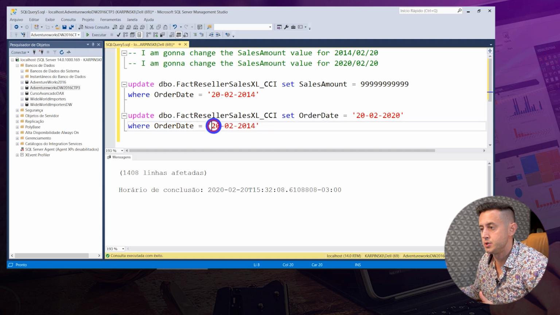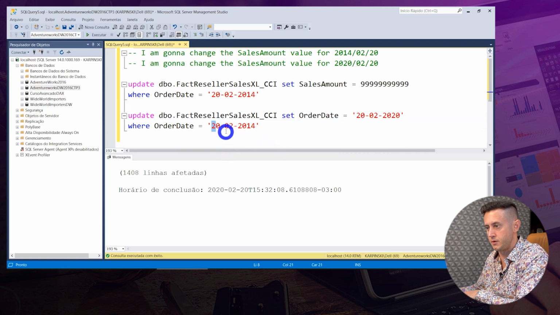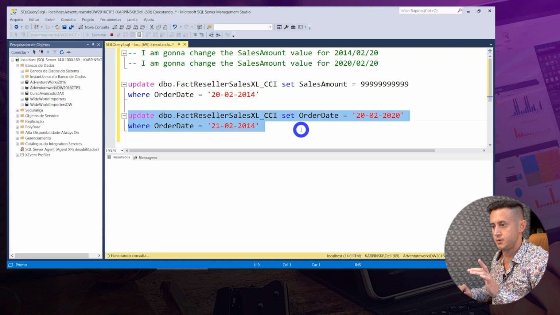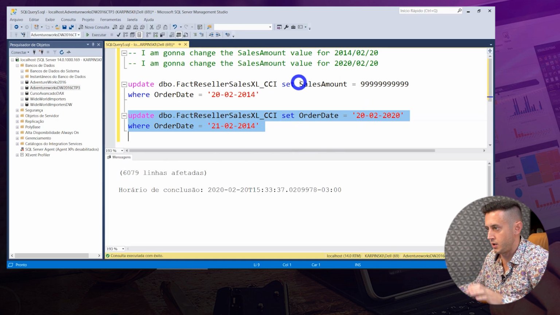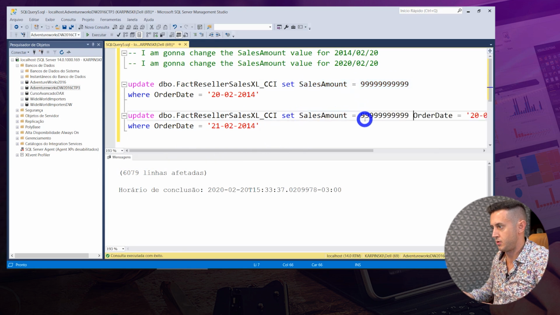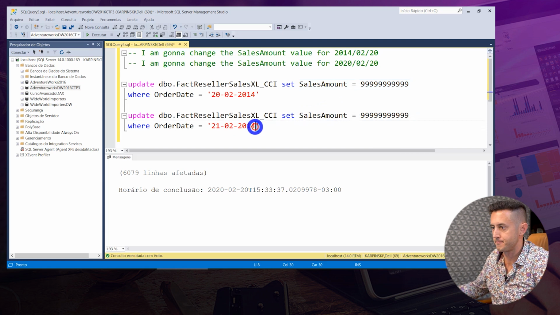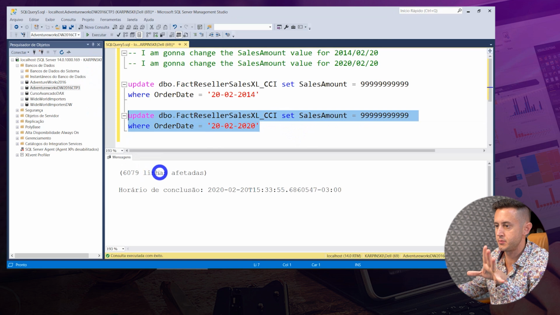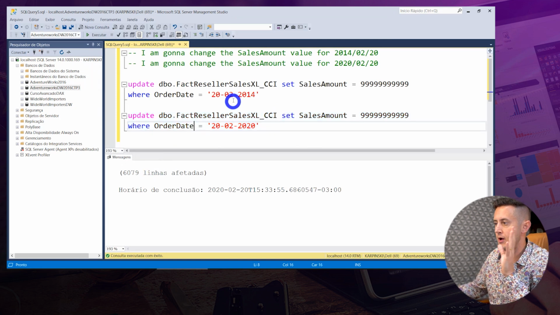And here I'm going to change, for example, another date, another 21, for example. I'm changing the date to 2020 first, okay, worked. And now I'm going to change the sales amount to this date here, which I just created. The same number here, same quantity of rows. Okay, now I have very big numbers on sales amount for 2014 and 2020 as well.